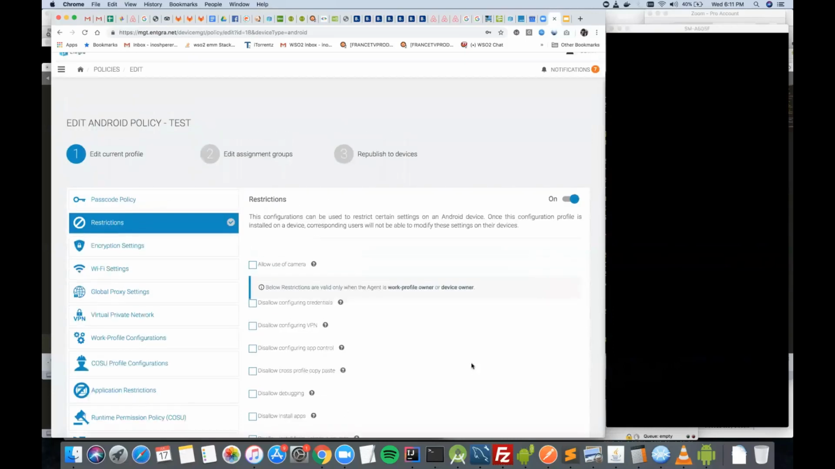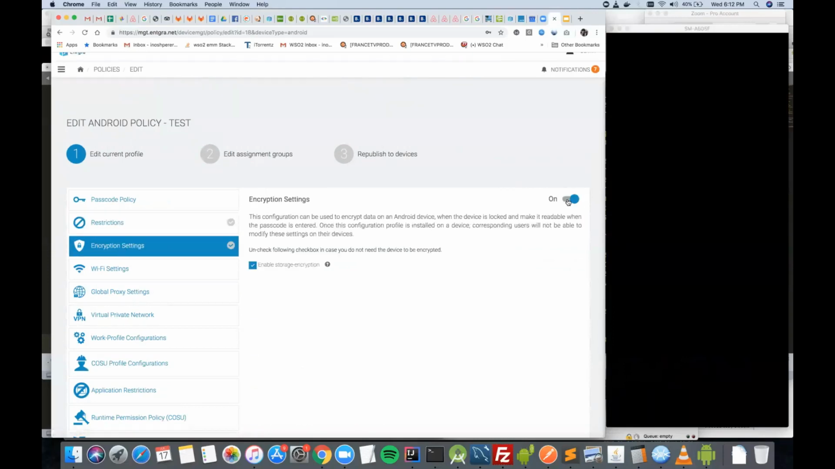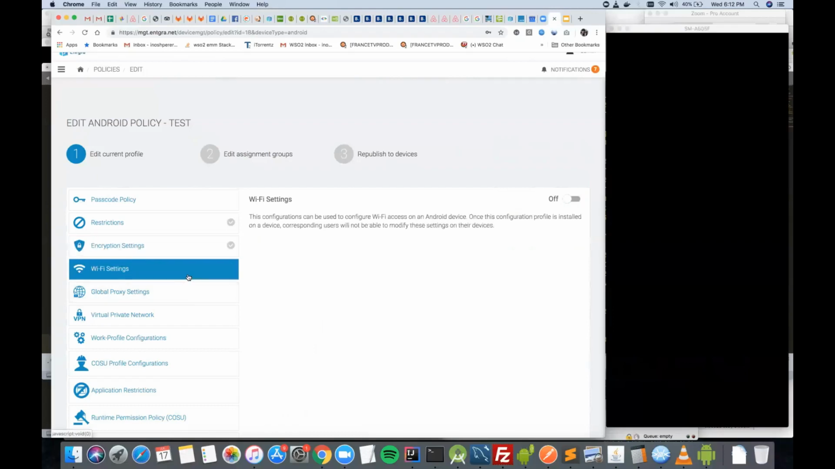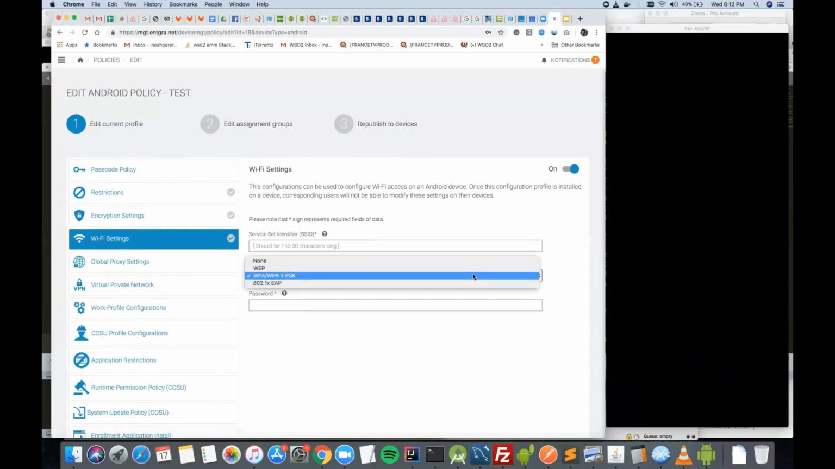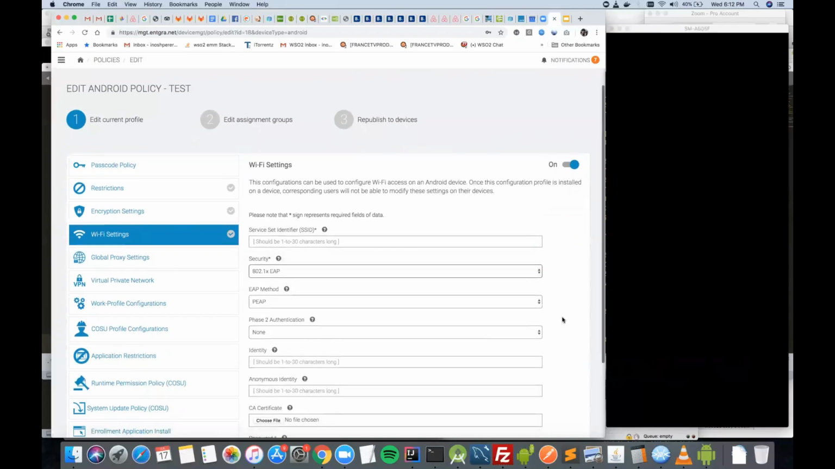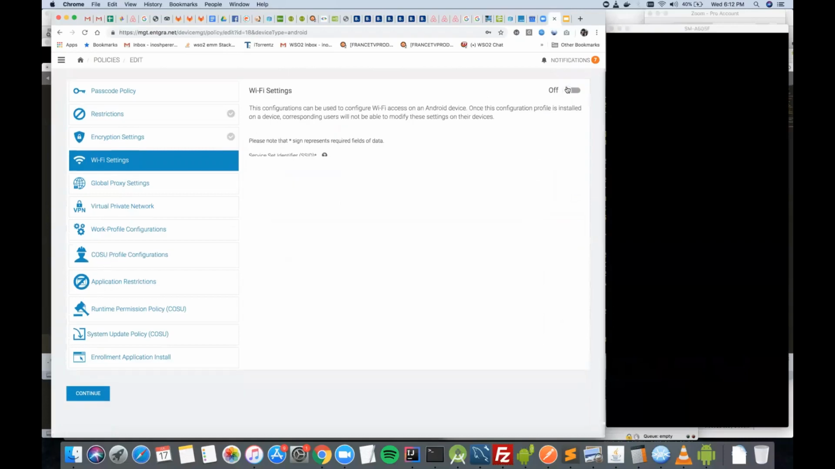So depending on your use case, you can use these restrictions. And another thing is you can enforce the user to use encryption on this device. And also if you want to define a certain Wi-Fi policy, or a certain type of Wi-Fi configuration, you can define that as well. There are so many other policies, so let me briefly explain all of this.